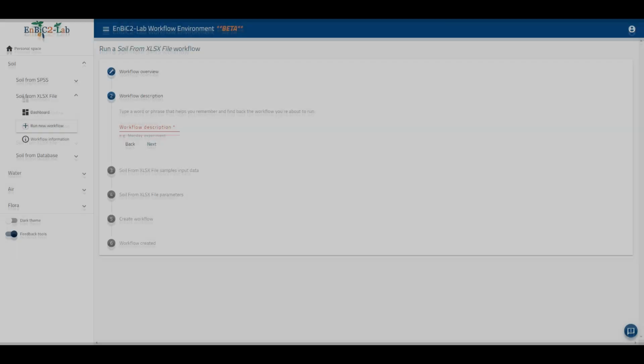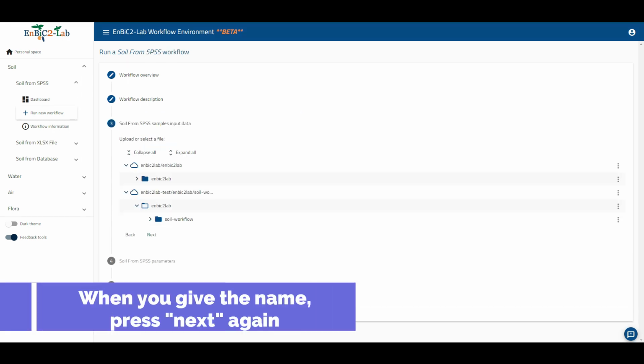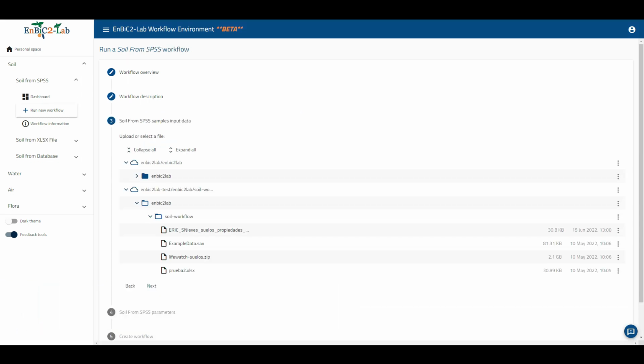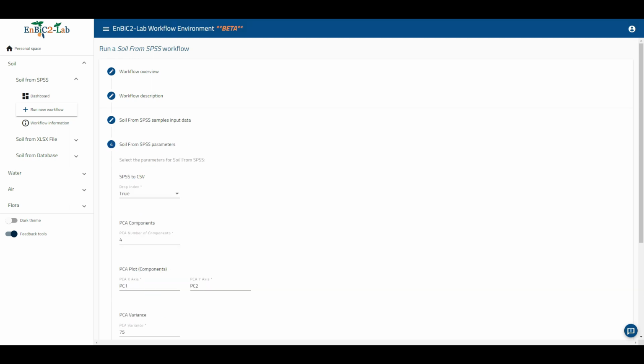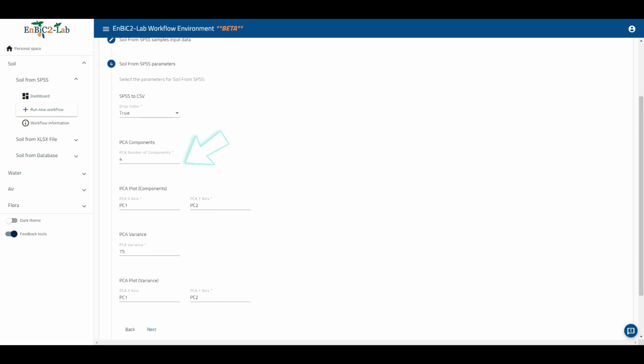It's time to give a name to the current workflow execution, for example, Monday Test. Choose any input data you want, and then set your parameters. First, we should clarify if your CSV file has an index column. Right after, we set the number of components for the first branch of our workflow. In our case, we take 5.